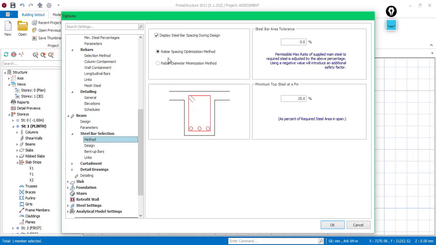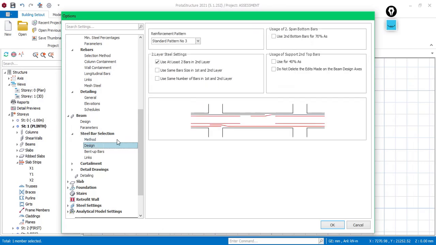We see I use the rebar spacing optimization method, but you can choose the rebar diameter minimization method, such that it begins with the smaller bars. Remember, when we are designing, the most important thing is to reduce cost, and from the shop, the bars of a lesser diameter are usually cheaper than the bars of a higher diameter.